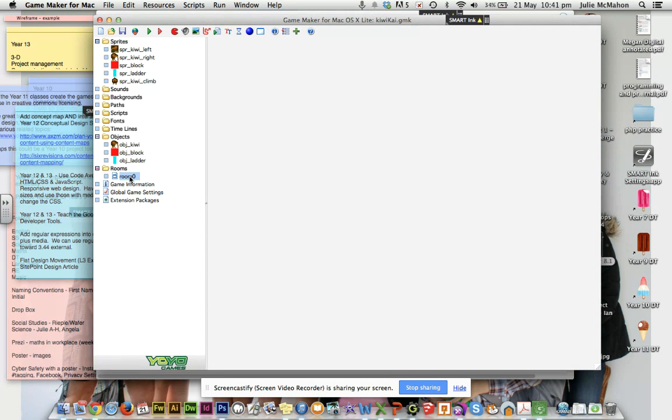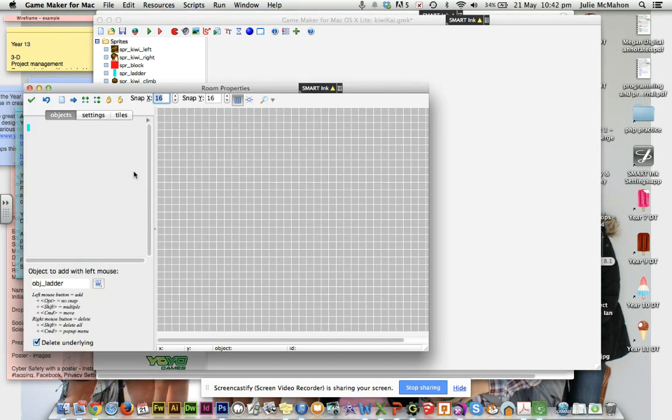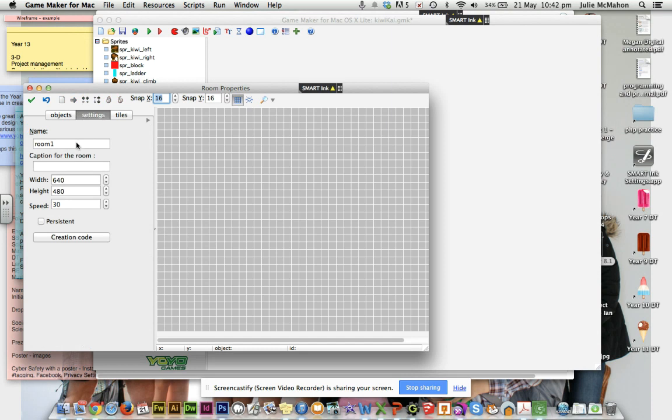So now that we've tested all the Kiwi's basic movements, we'll add a real room with a real background, and we can leave that testing room to try things out. So I am going to right now create a room, and on this one, name of the room, we're going to call this level 1.